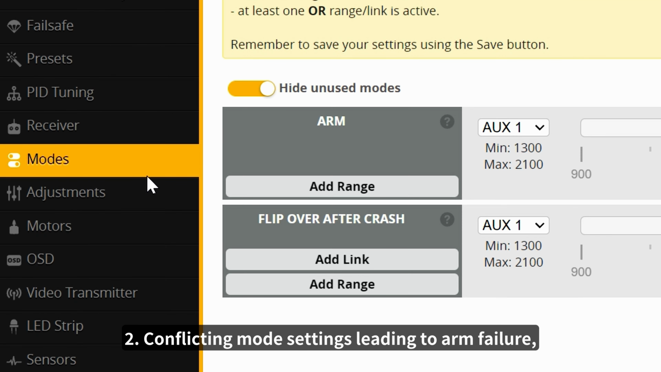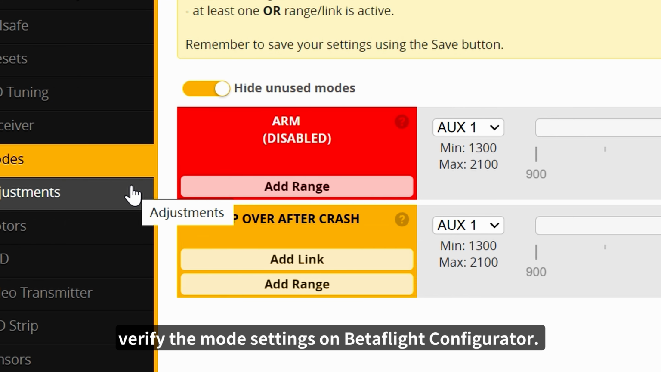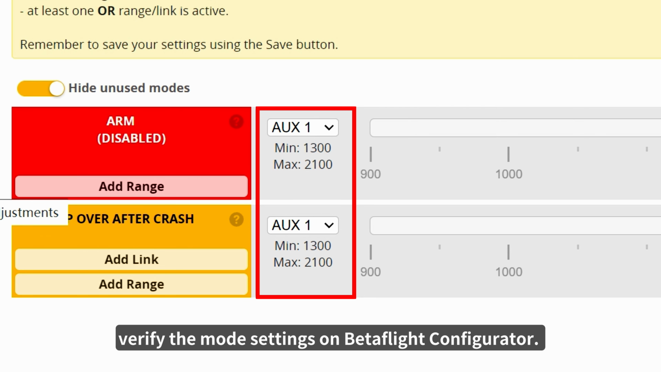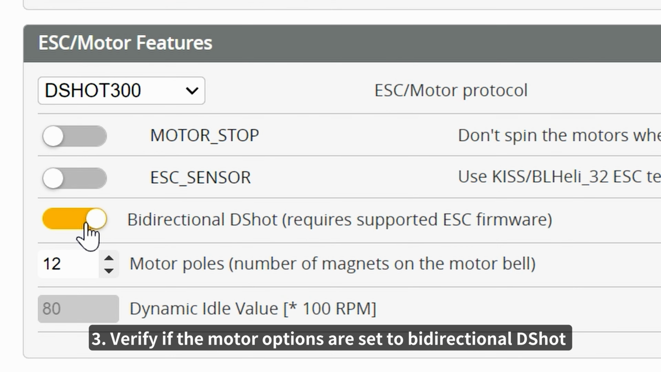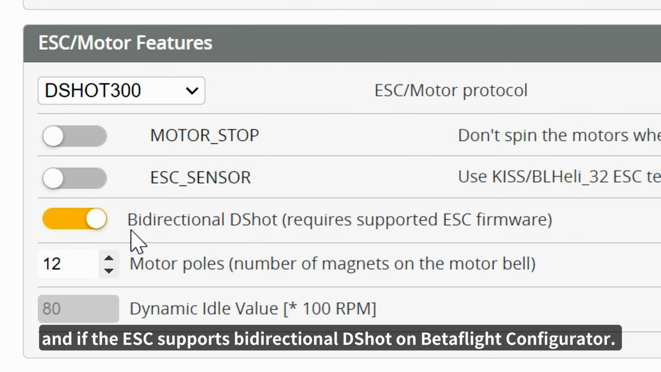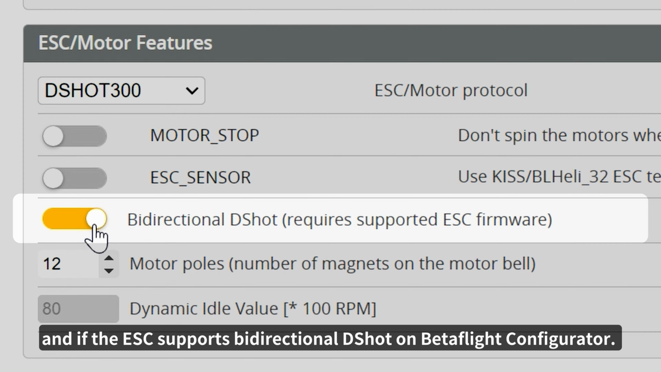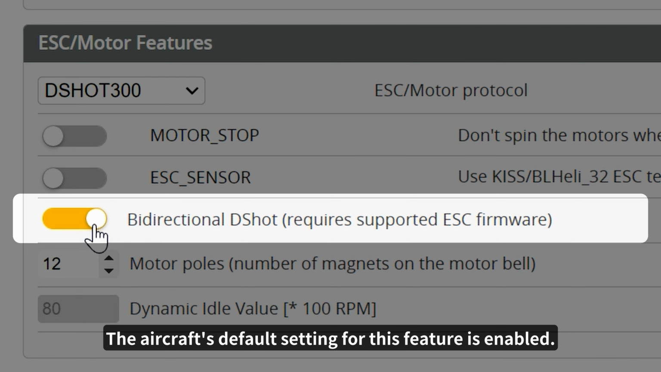2. Conflicting mode settings leading to arm failure. Verify the mode settings on Betaflight configurator. 3. Verify if the motor options are set to bidirectional D-shot and if the ESC supports bidirectional D-shot on Betaflight configurator. The aircraft's default setting for this feature is enabled.